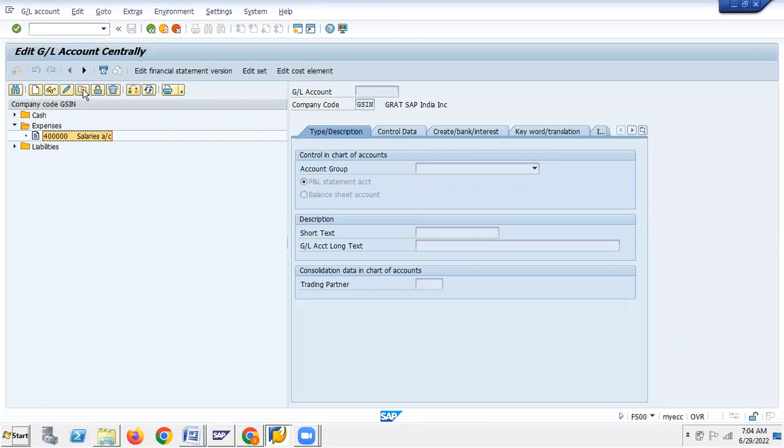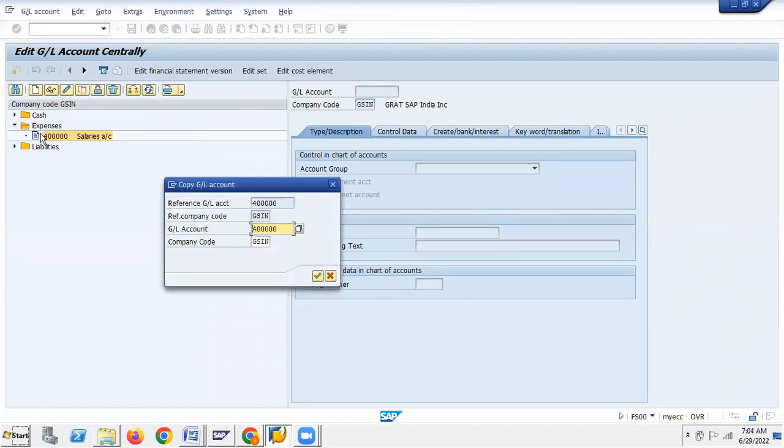So yesterday I'm selecting create option. Now I'm creating using copy option. Click on copy. This is the one, right? Salaries. I'm giving using reference GL account. I'm creating another GL account. So better, salaries related will give once, will move 10 GLs. I mean 10 numbers. I'll start from 400010.